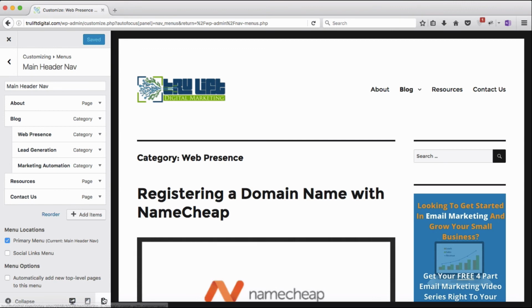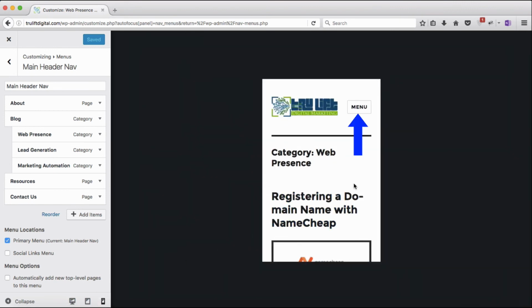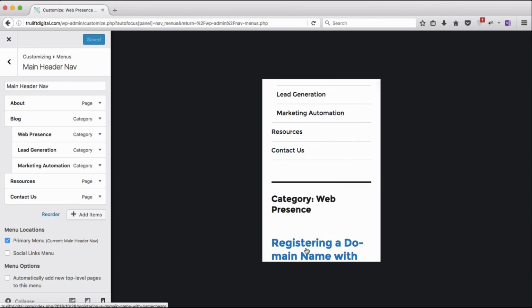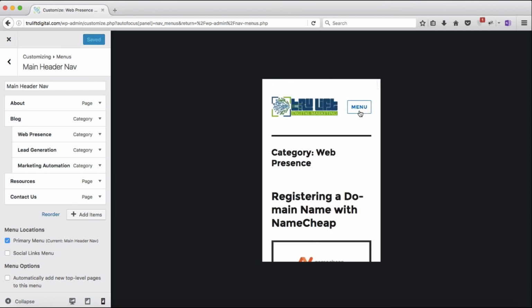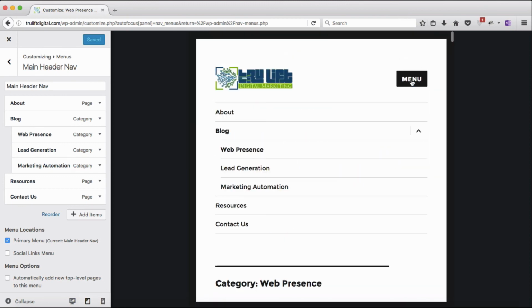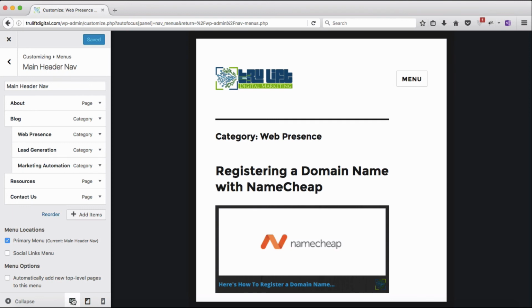I'll just take a quick peek inside of mobile. See how the menu shows up here in mobile? If you click on menu, it drops down, rather than having the navigation across the top screen, which would be too small. This way it reads down: About, Blog, Web Presence, Lead Generation, Marketing Automation, Resources, and Contact Us, before you go to the rest of your page. So that's how it will show up on mobile. Then on tablet, similar concept for the menu, and then desktop.